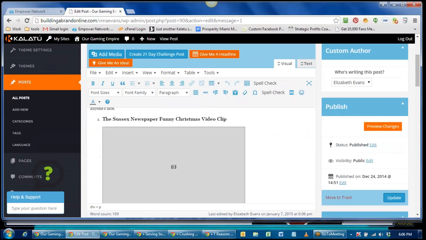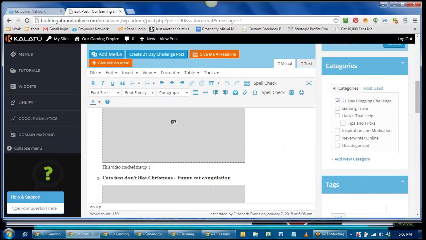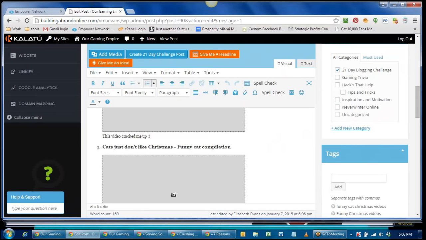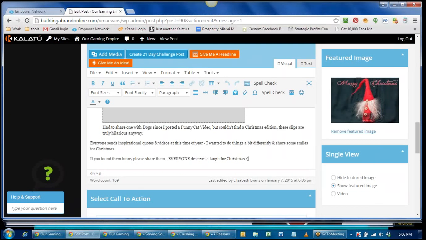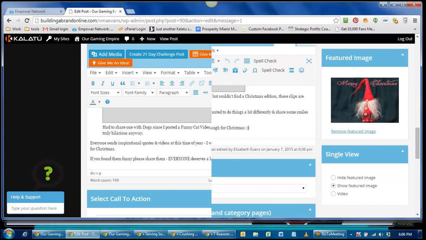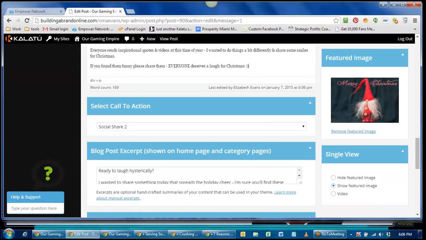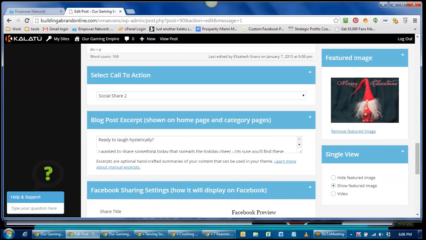So here we go. Here's my post. It formatted it for me. I then came in and did a little bit of additional formatting to it. Your call to action is right there. So you can even select it, even if you're not using the actual plugin. This stuff is still at the bottom. You can still use the call to action block.